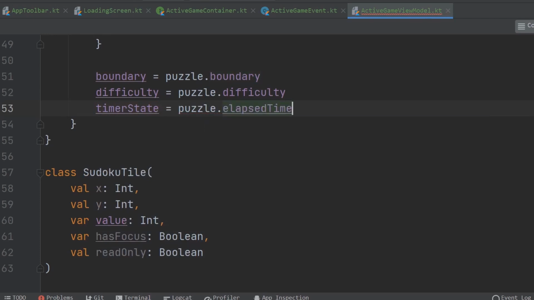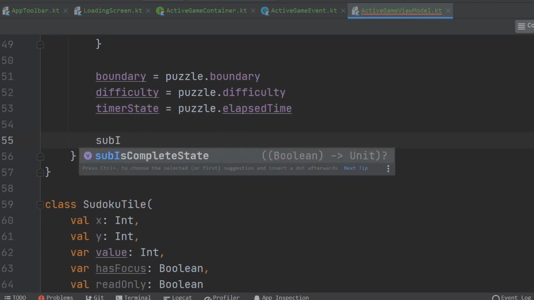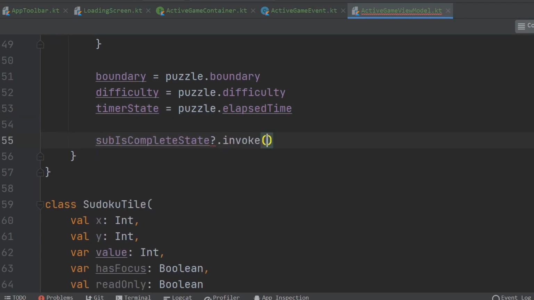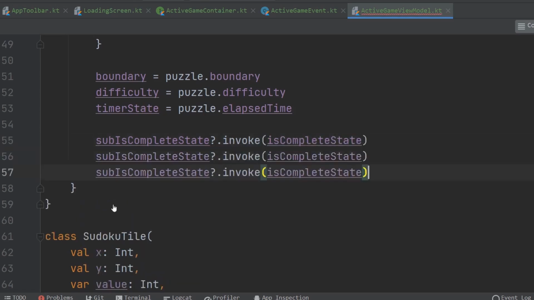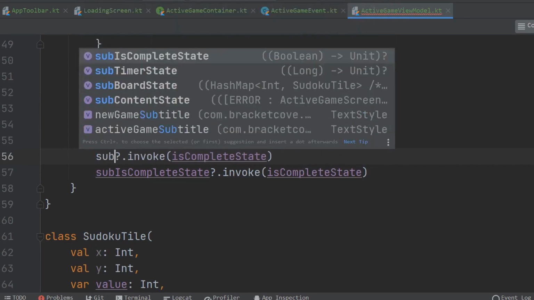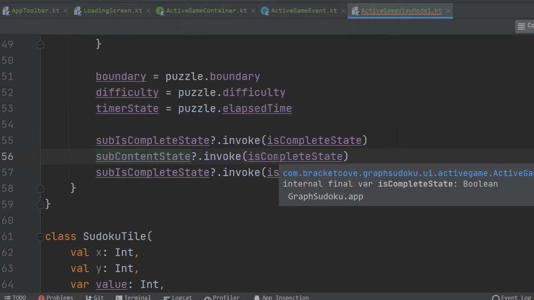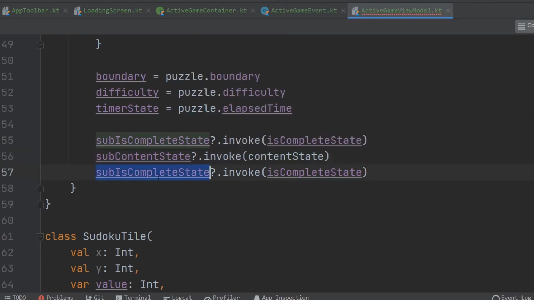Here we're binding that data to the view model, and then we will invoke our function types to update the view, assuming it's listening. And that's it for our init function. Now we just have a few more functions which will be called by our presenter to do various things with the state of the view model.